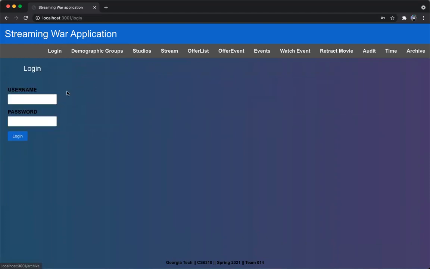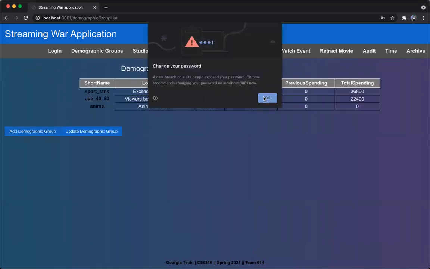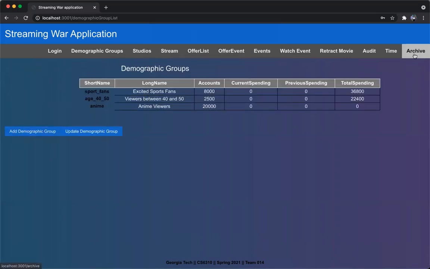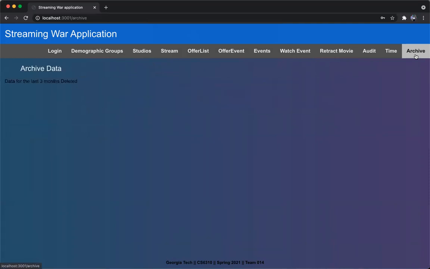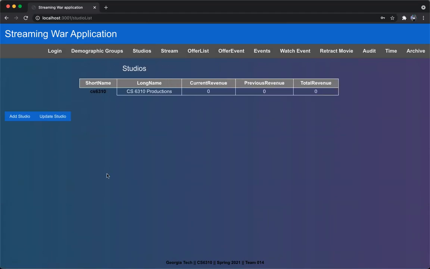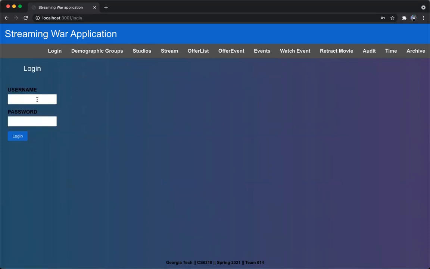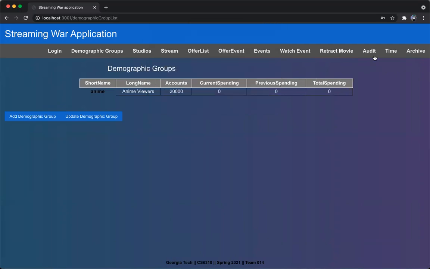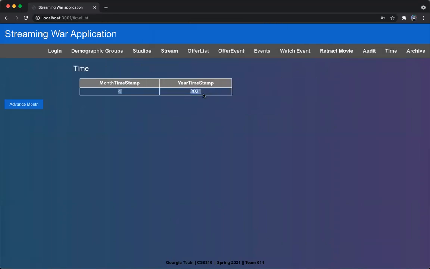If I go to the archive, I log in as the super admin. And I click archive once again to actually execute the command, we'll see that data for the last 3 months was deleted. So if I go to the demographic group, I now only see my anime viewers, and I only see that new studio that I just put in, having to log back in as admin to check this for the time for 2021.